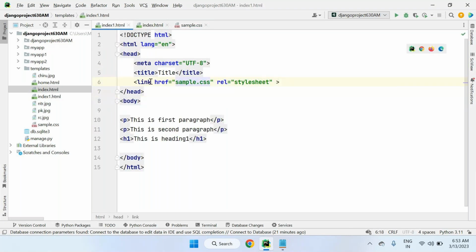Link tag must. Href is an attribute. The relational attribute is compulsory for an external style sheet. If you don't use the relational attribute, style sheet relation, then this will not work properly. So you have to keep this in your mind. So this is the external style sheet.